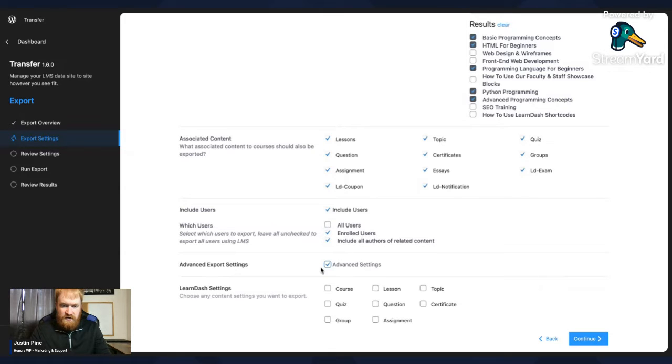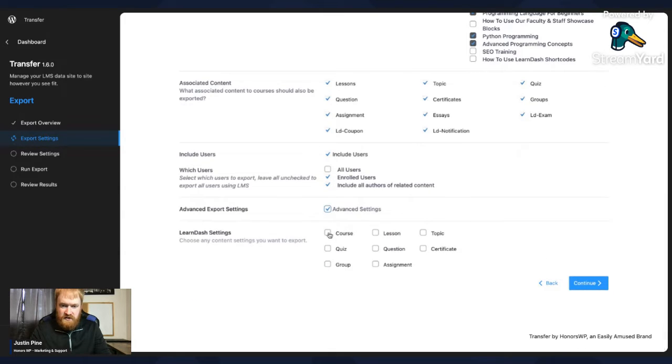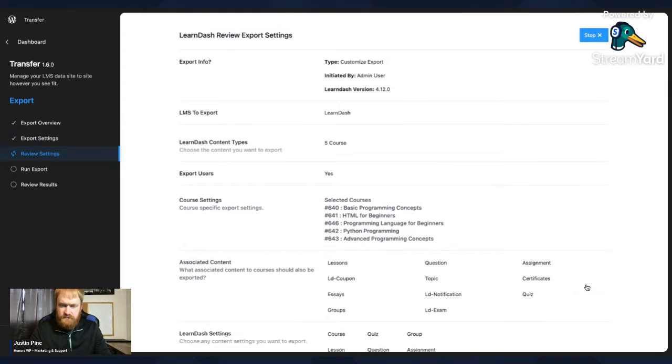This is for any LearnDash global settings that you want included in the export, which I will check all of these. Then once you've done that, we can click on continue. This will bring up the LearnDash review export settings page. What version you're using, the LMS to export, in this case, LearnDash, 5 courses.